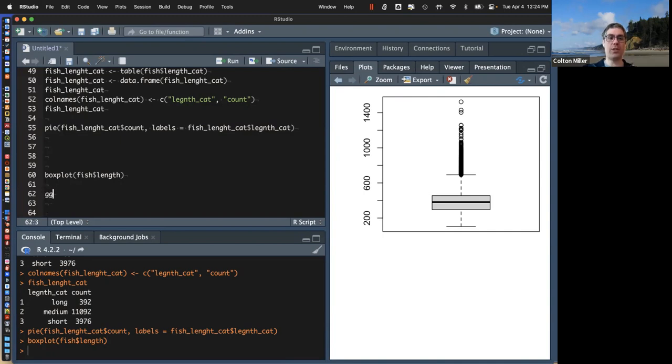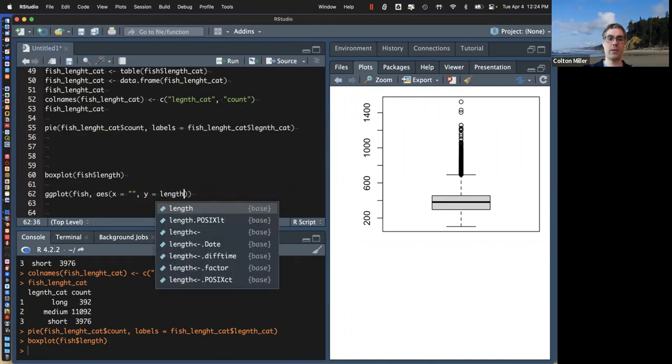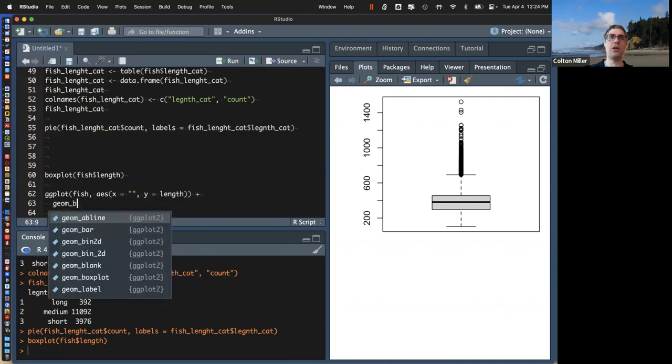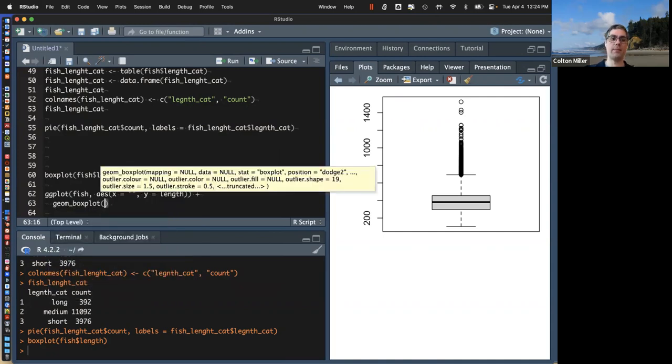If we wanted a ggplot version of this, it's very simple here. We say we want to use the fish data set to plot with. In an aes, we're not plotting anything on the x-axis, right? We're just plotting on the y-axis the distribution of lengths. And then we have to tell ggplot that we want to make a geom boxplot.